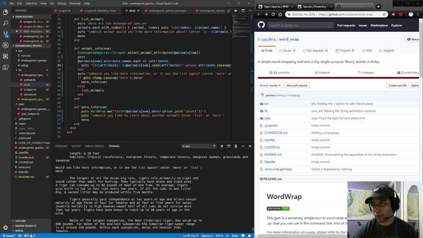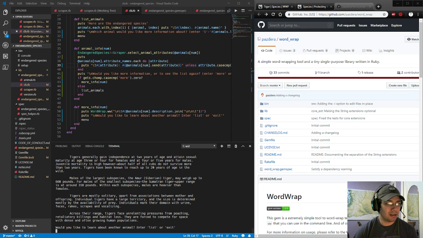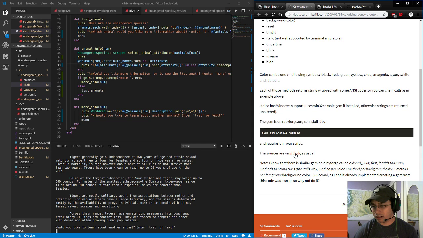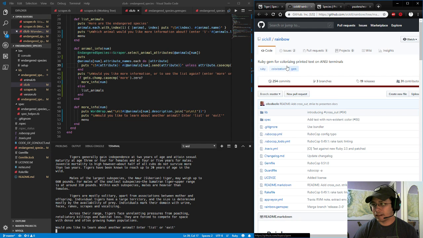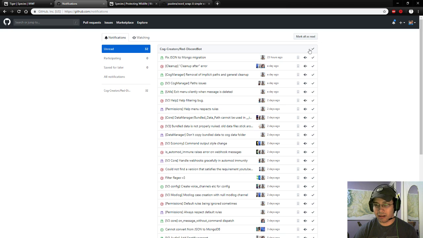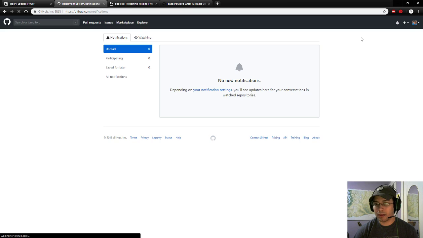I'm going to color our prompts so that they are obviously prompts, because this is a lot of information to be coming out all one note like that. So I was also looking at this rainbow gem here. Where's the link? On GitHub, by Sickle. It's a good amount of stars, much more stars than the word wrap, and the word wrap thing really worked for me.